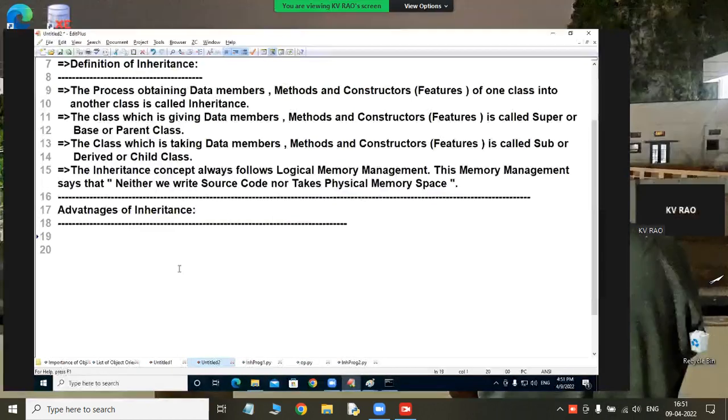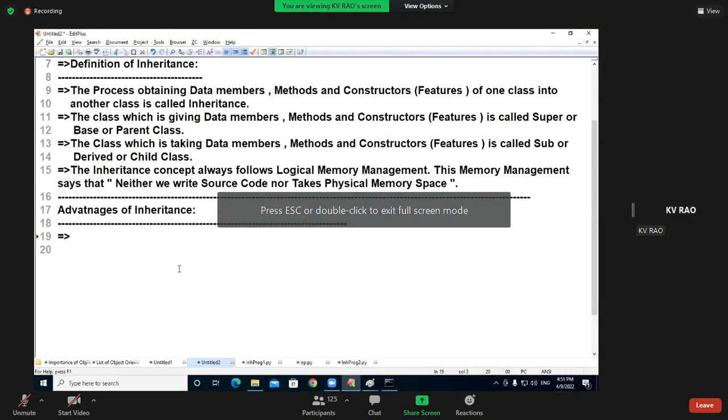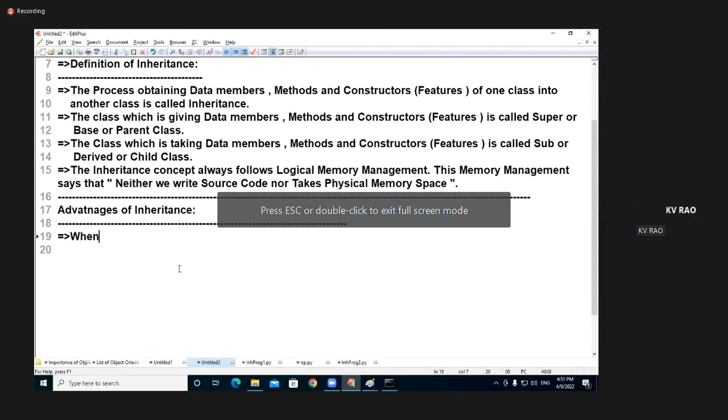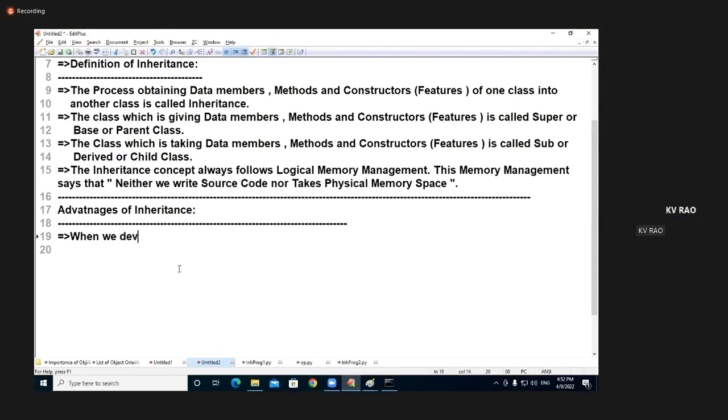Inheritance, I am going to say. First advantage: when we develop, I am writing one small statement. When we develop any inheritance-based application, we get the following advantages. So many times you will come across these things. What are the advantages of inheritance? It is a compulsory question. So the first question I am going to write. Right? Now I am going to write it.